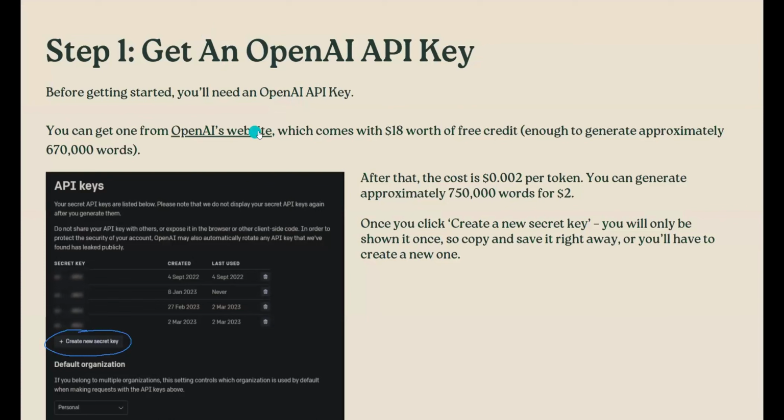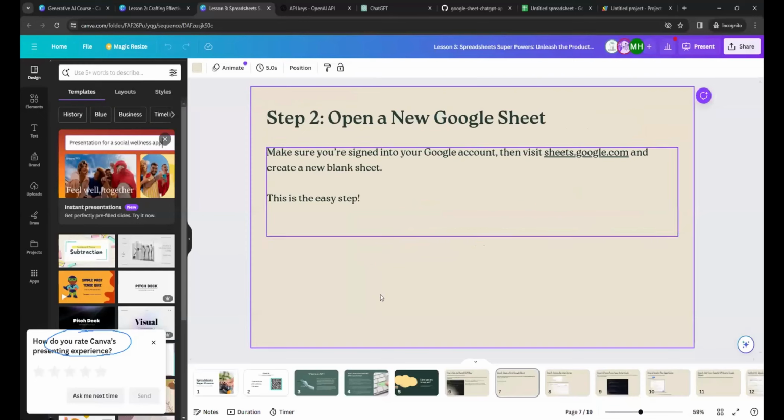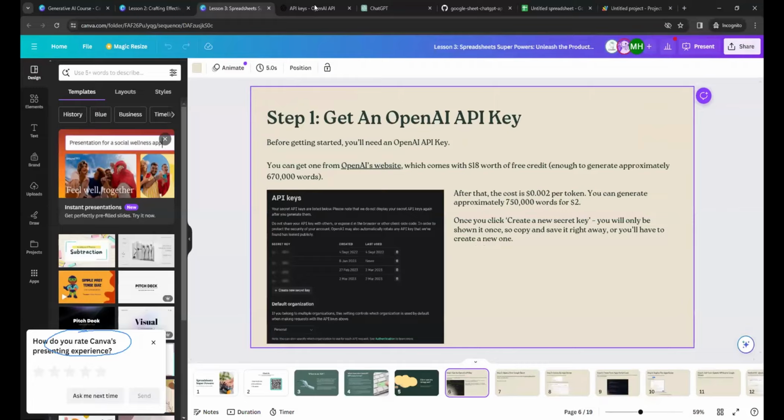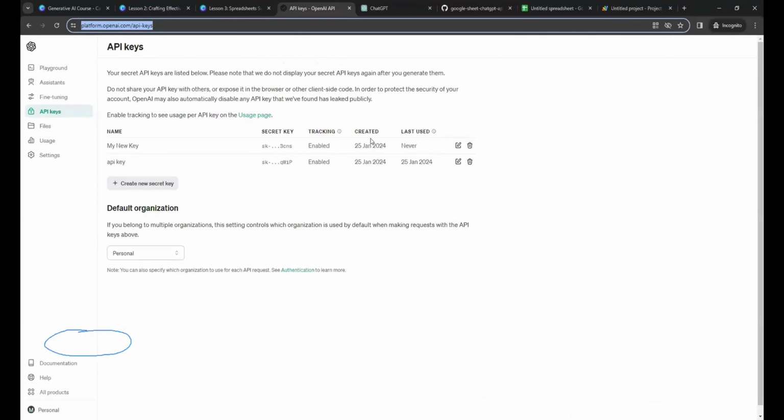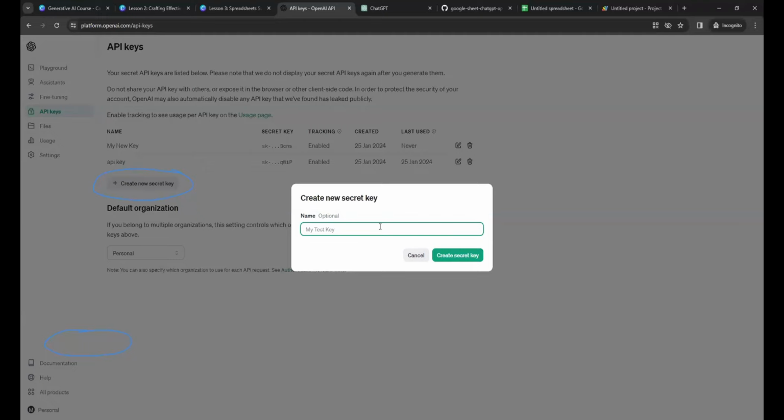Just in case you missed the step where I went to find the API key, there is this website I will paste in the chat once again. Right here, if you haven't already done so, click create new secret key. The key thing to remember is that once you create a new secret key, you can't get the actual key again. So when you rename the key, whatever it may be, let's just call it my new key, then create secret key.